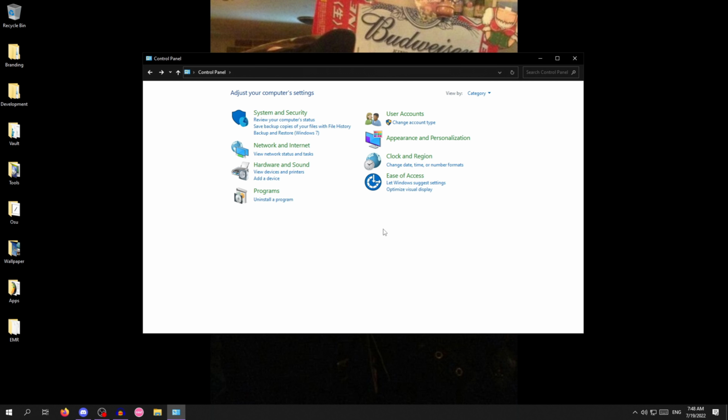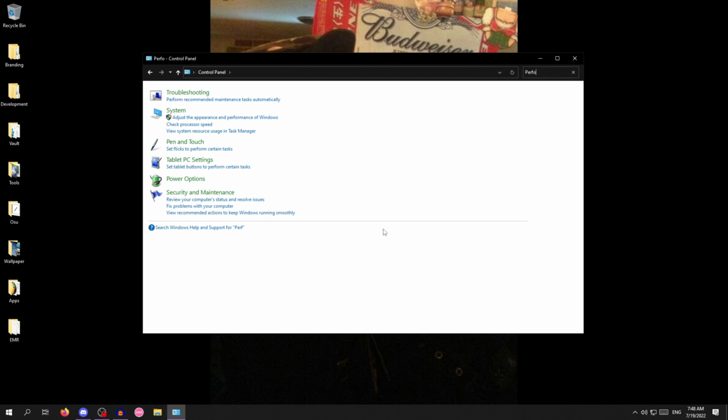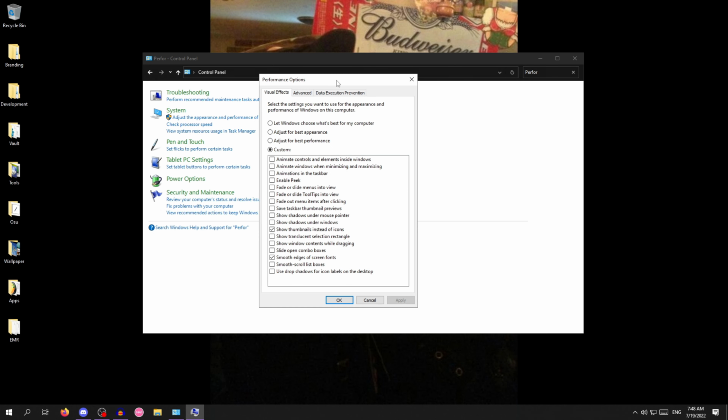Alright, for this next step, we're going to be searching performance in the search bar, and then click on adjust the appearance and performance of Windows. Once you're in here, go along in here, select things that you want. I would either select adjust for best performance or custom, as a lot of these features that Windows includes aren't very necessary, and they actually tank your FPS, especially when playing games where it requires high input.